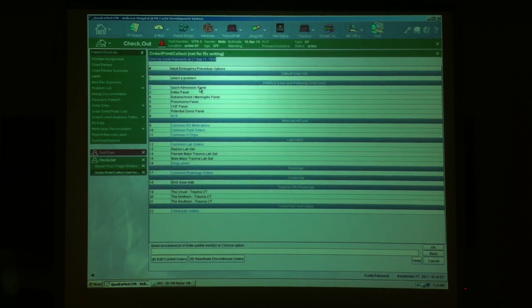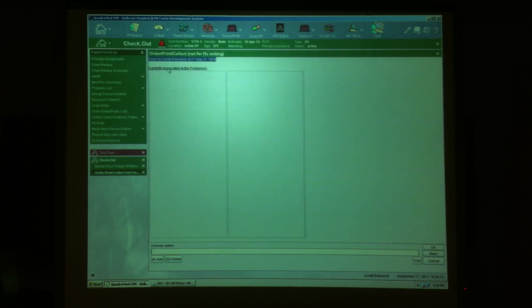So I'm going to click Quick Admission Panel for this patient, and after selecting that, I'm going to click Select a Problem. Again, if I wanted to, I could have done Quick Admission Panel, a medication, a couple of other labs, maybe a radiology order, an EKG, and then hit Select a Problem. For the purposes of this demo, I'm going to keep it brief. I'm going to order a Quick Admission Panel, and hit Select a Problem, and it'll populate the orders for me. So it first asks me, what problem do you want to populate?